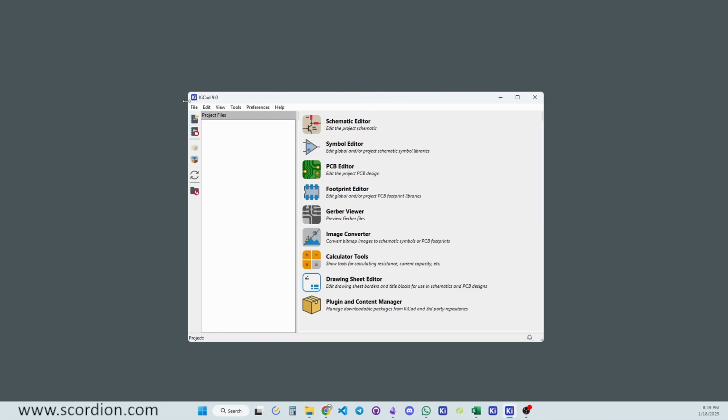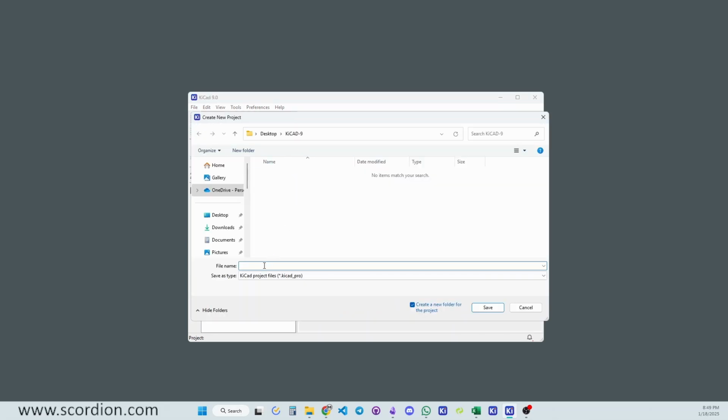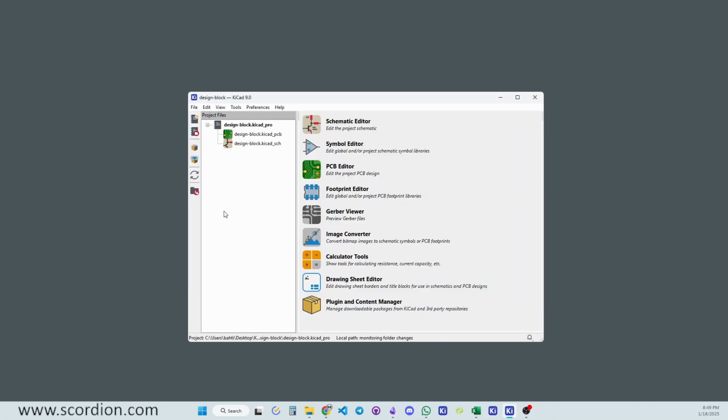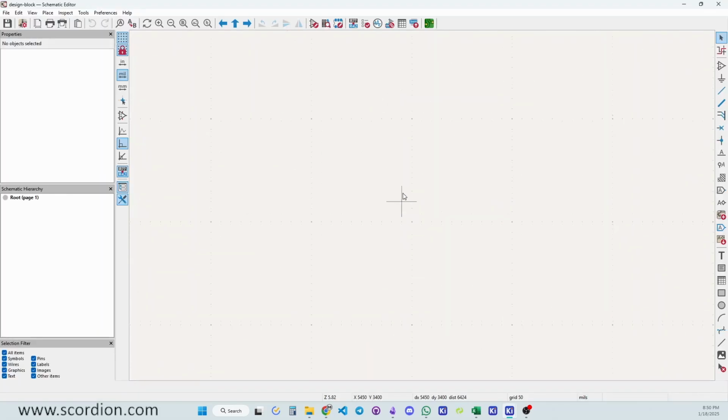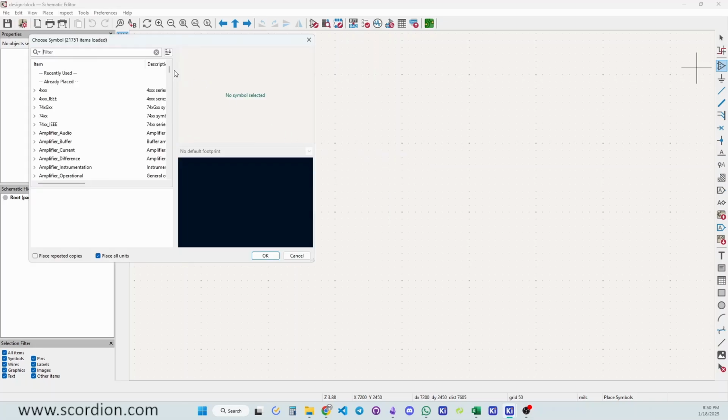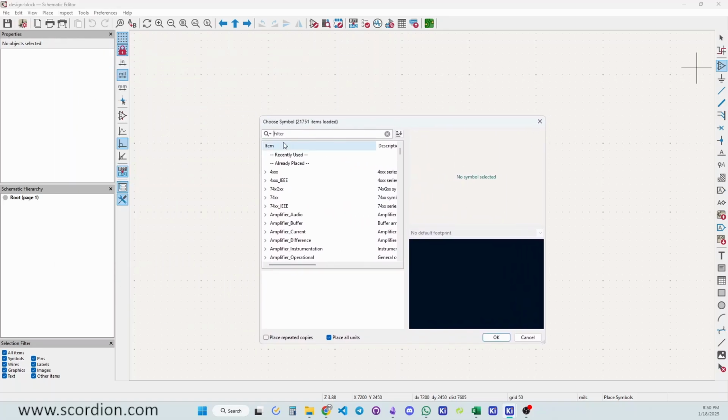After opening the KiCAD 9 version, we can create a new project. Let's call it a design block. Then open the schematic file. And let's create some circuit to make a design block. I am going to make a simple linear voltage regulator circuit.